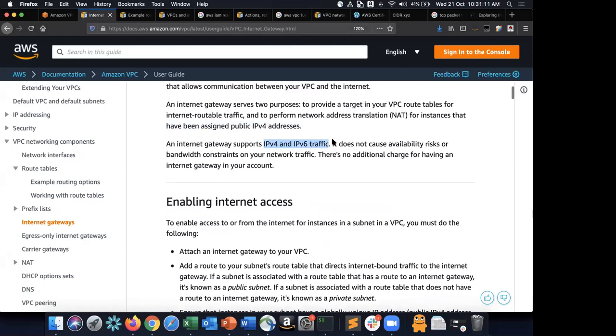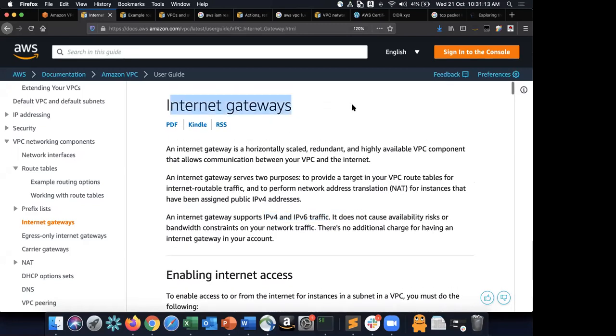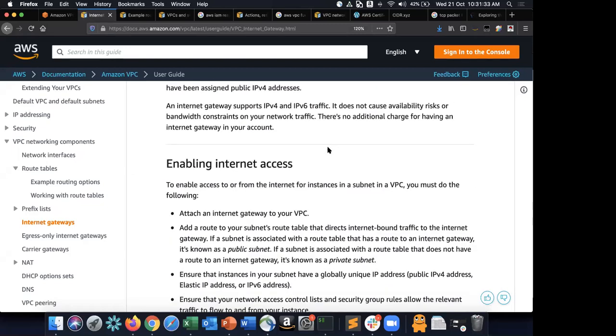So basically, there is no limit for the internet gateway. There's no limit for the bandwidth that the internet gateway can give. Like for your home internet, you have a limit, like 40 Mbps, 100 Mbps, and 60 Mbps, and things like that. Whereas for internet gateway, there is no limit at all, right? It can scale as much as you want it to scale.